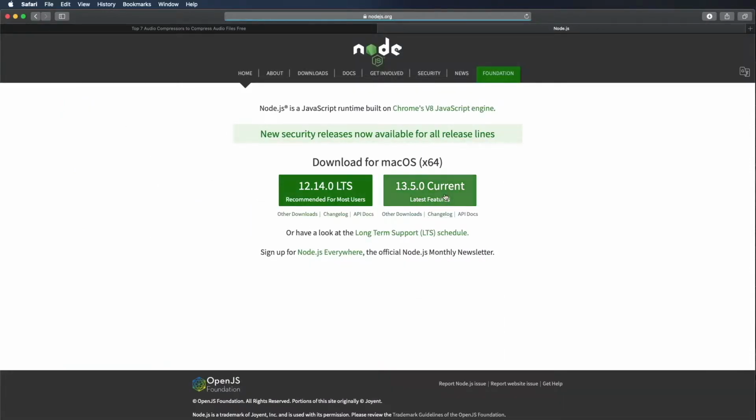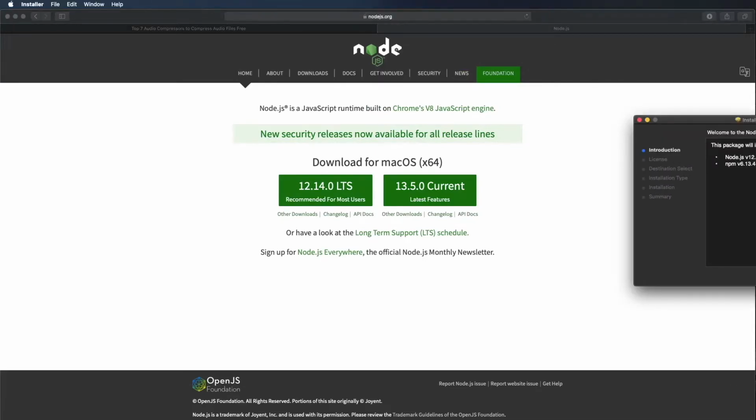And we have two options. We have the current latest features or the recommended for most users. I'm going to use the recommended for most users. That downloaded into my downloads folder. I'm opening that up right now.